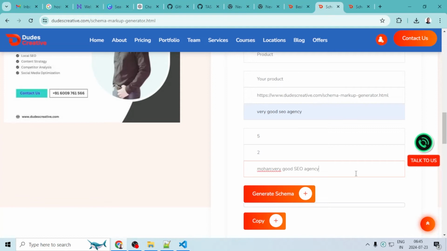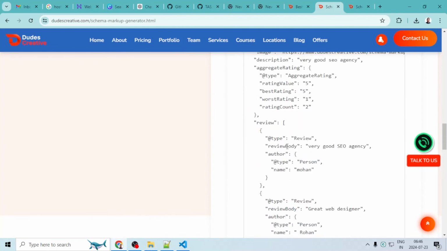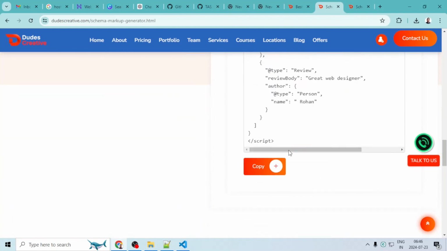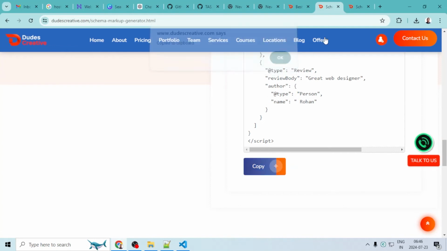Mohan, colon, very good SEO agency, space, then another review, Rohan, colon, great web design. Now we'll click to generate schema. It will generate the schema structured data code. After that we'll click to copy.